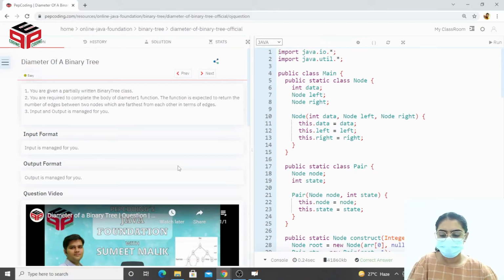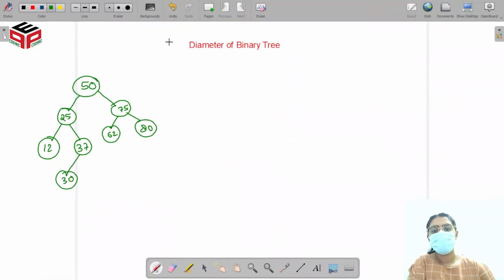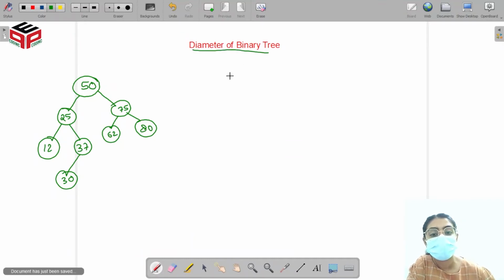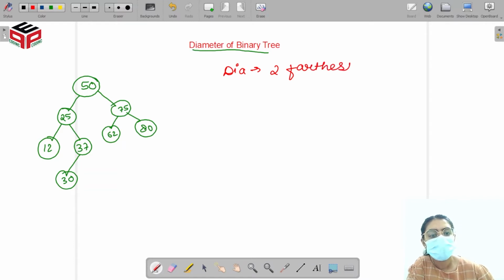The problem that we'll be discussing in this video is diameter of a binary tree. Let's see what the question is about. We are asked to print the diameter of a binary tree. Now, what is the diameter? The diameter is the distance between the two farthest nodes of the tree. It is called the diameter.